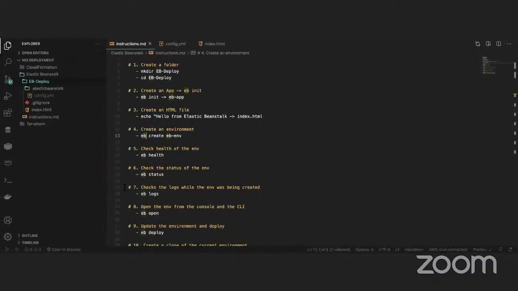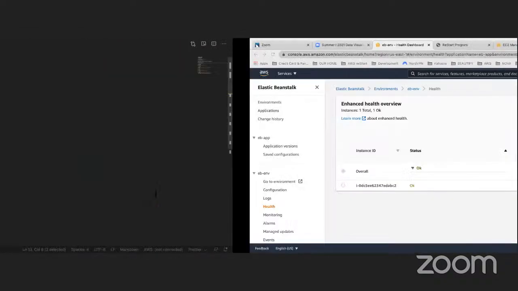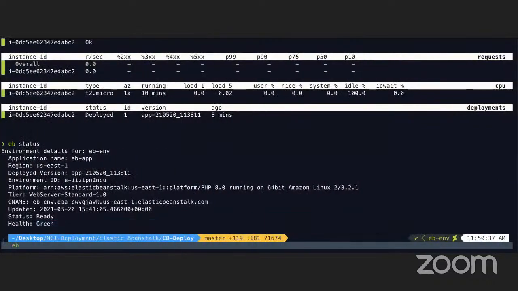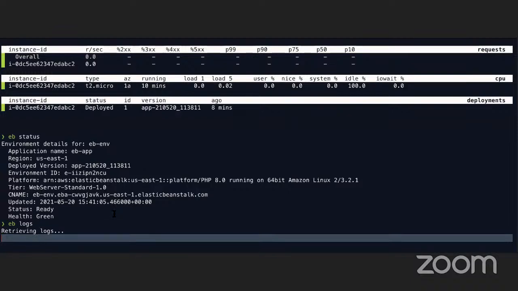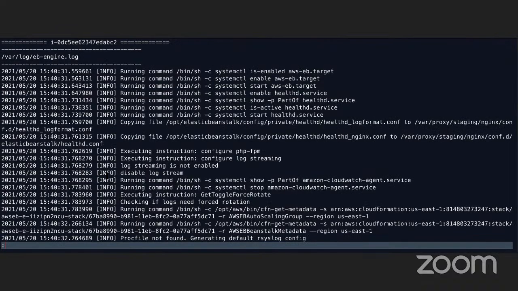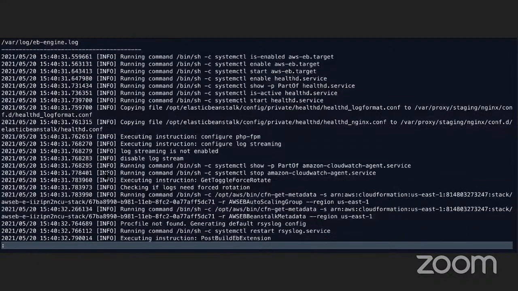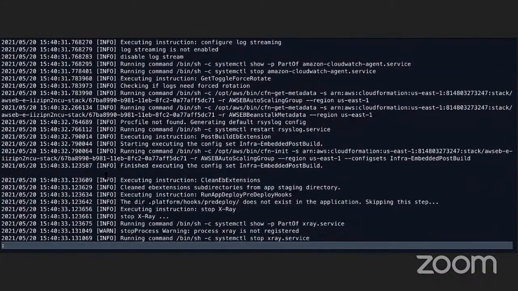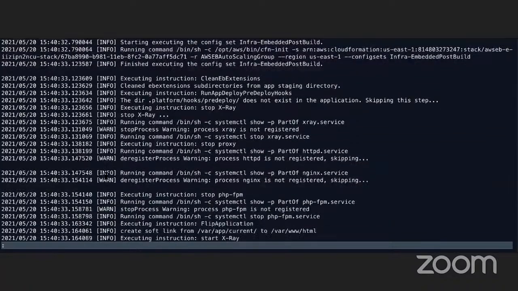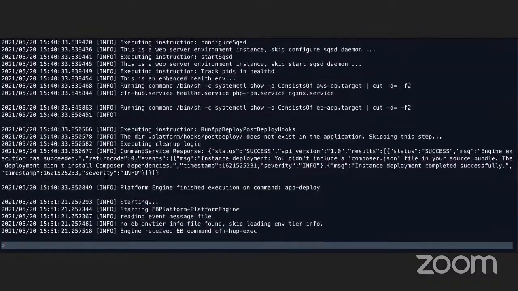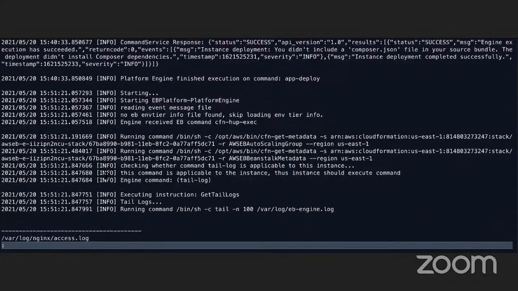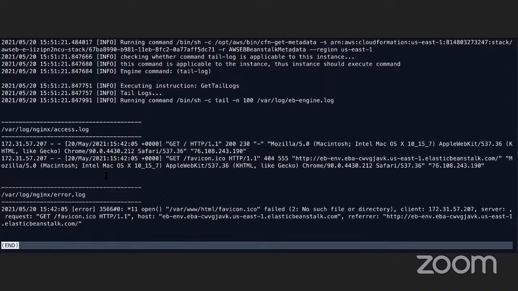What else can we see? Well, we can see the logs, right? So we can see the logs here. And it's going to show us a lot of logs, right? We're just waiting for the logs to be available, and you see here things that happen while the environment was being deployed or created, right? Things are happening in the background, okay? You see? It's a lot of logs, right?